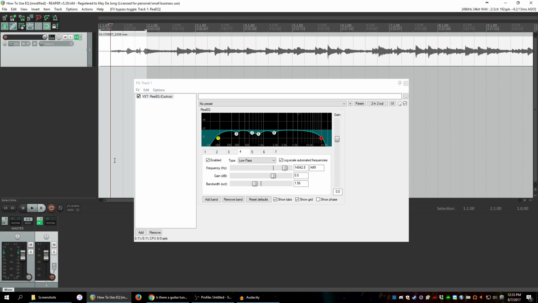So again, not a tremendous change, but a subtle change, one that will hopefully make this guitar just sit a little bit better in a mix and just overall be less offensive. And again, just a subtle way to get things to sound a little bit better.